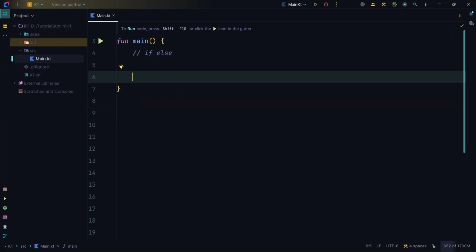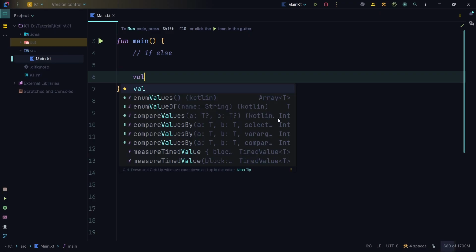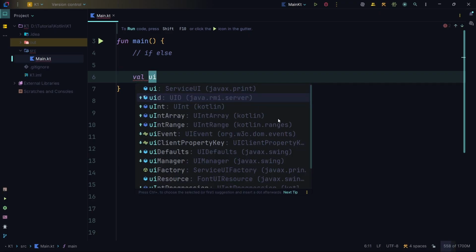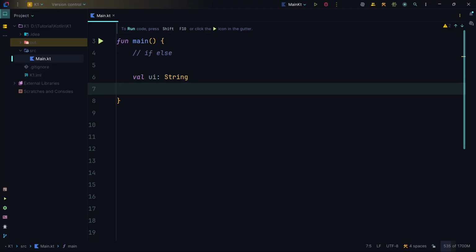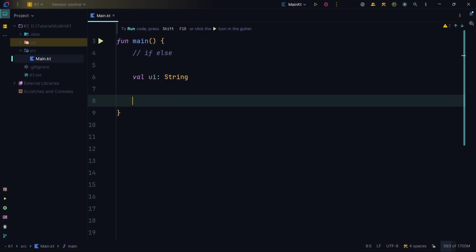Now let's learn if else. Suppose we declare a variable UI of type string. We won't assign it here, we just declared a variable of type string. Later we will assign it based on a condition. So what is a condition? If we say this thing is true, or this thing is false, that is a condition. So if else is used here.